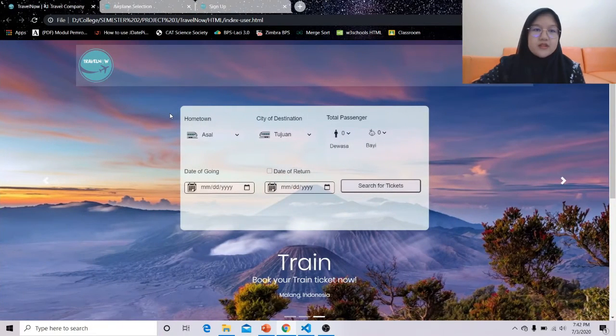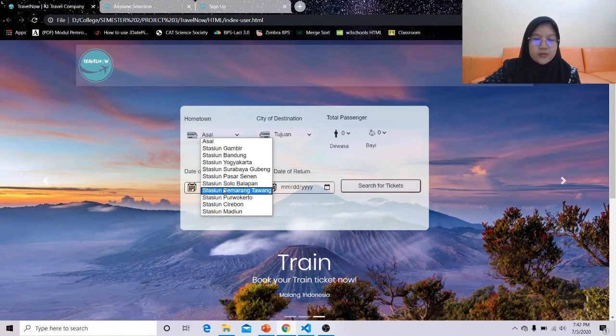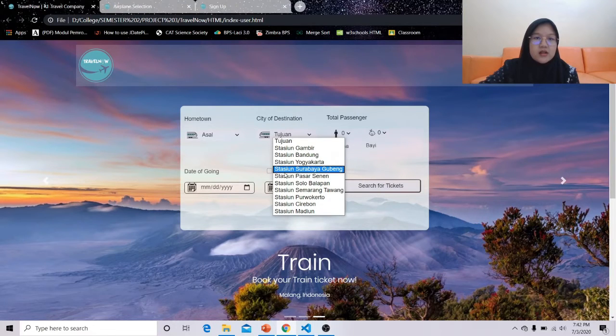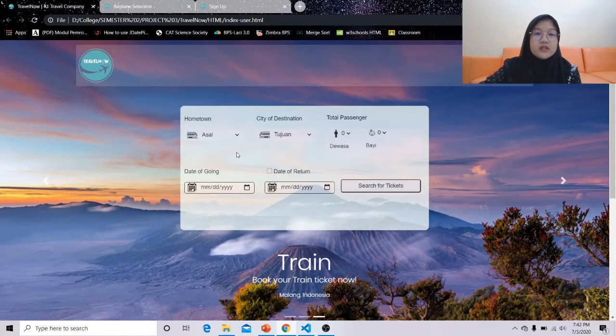And after this, there's also a train form page that contains a form like the previous one. This one is the station. The user needs to pick one of the stations as their departure station and the destination station, which is the station that they want to go to, and also the total passengers.